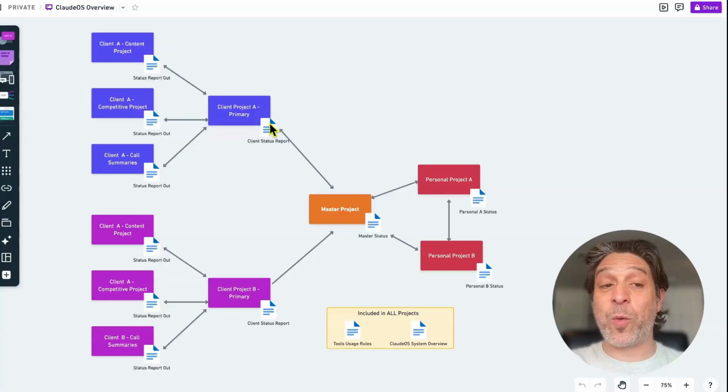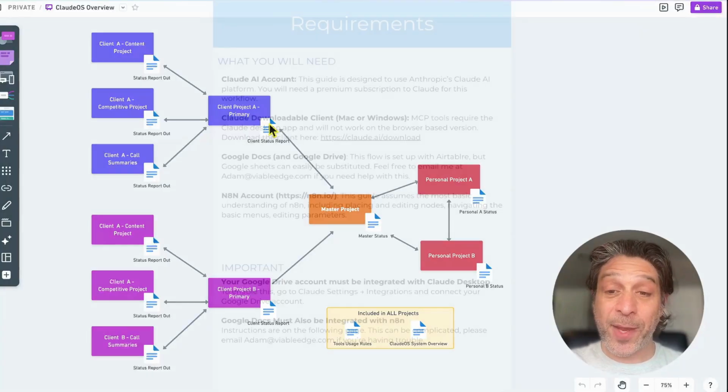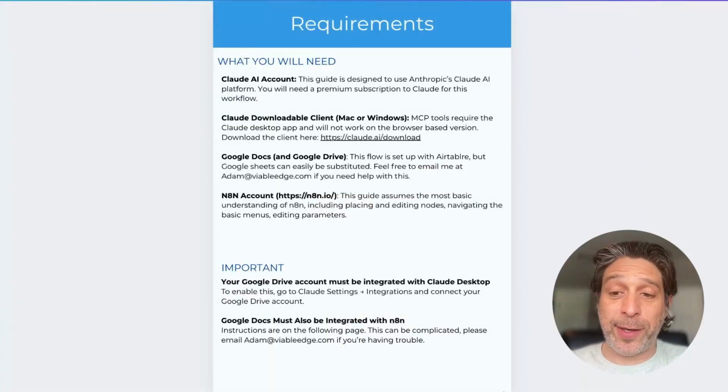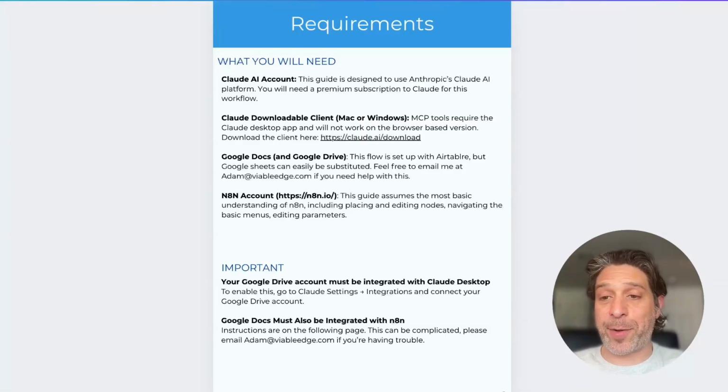So now I'm going to walk you through how to set this up. Here's a look at what you'll need. And it's not a lot. All you'll really need for this is a premium Claude account to enable MCP functionality. You're going to want the Claude desktop client for Mac or Windows, although this will also work in the browser version of Claude, which is a new feature that they just released. And I'll show you how to set that up. And you're going to need N8N. You need to have Google Drive integrated with Claude as well, which is a built-in integration.